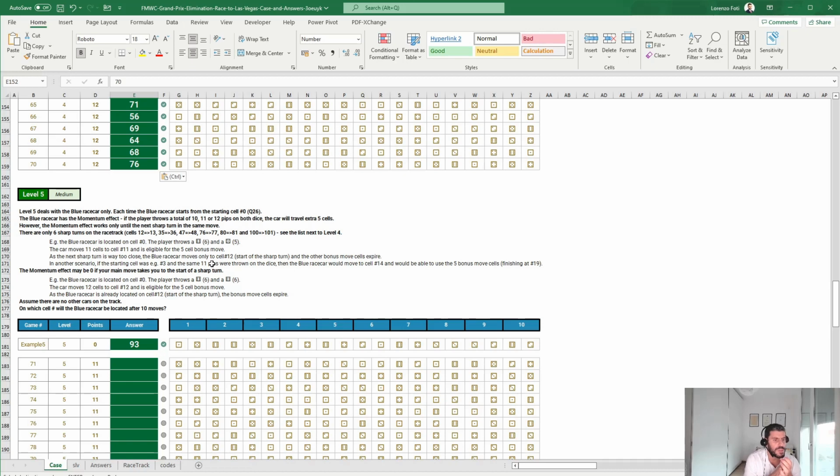Say 12. Okay, the blue car is located in cell 0. 6 plus 5 is 11. 11 is eligible for another 5 cells. As the next sharp turn is way too close, the blue race car moves only to cell 12. The other bonus move cells expire. Or the scenario if starting, for example, from 3, same 11 pips, we'll move to cell 14 and we'll be able to use the 5 bonus move cells.